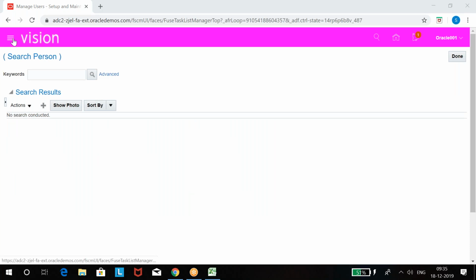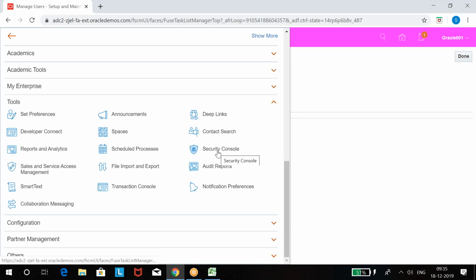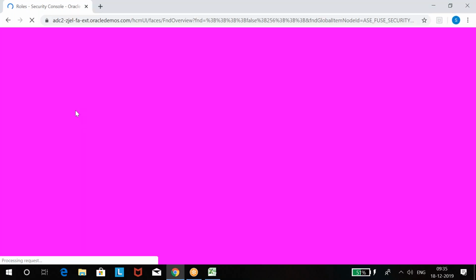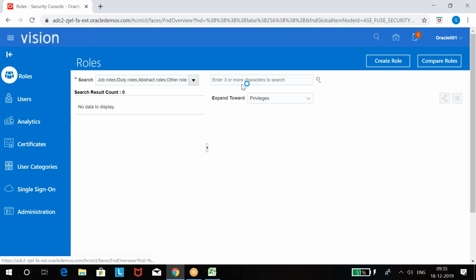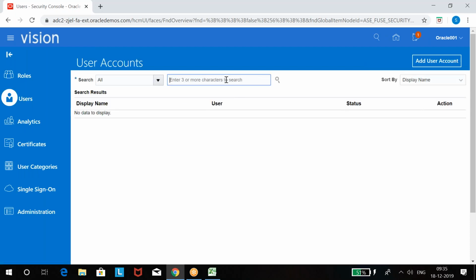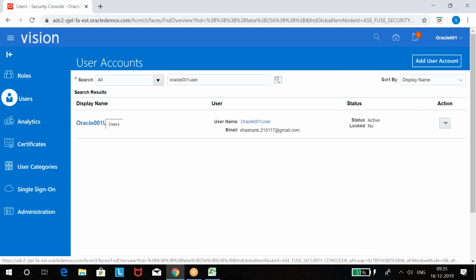Yeah. So go to security console. Under this security console, users, and what is the employee username? Cloud 001 user, right? Isn't it? Employee user, we can find the employee user here. That is also a user. Like in security console, whatever employee user you create, you can find here. This is the employee user.